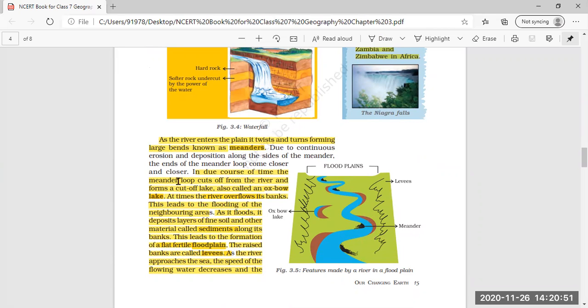Now, due to continuous erosion and deposition, the river is continuously flowing, and with the flowing of the water, sediments are carried away from one place to another. That means they are eroded from one place and deposited at another place. Then along the side of the meander, the ends of the meander loop come closer. In due course of time, the meander loop cuts off from the river and forms a cut-off lake, also called an Oxbow Lake.